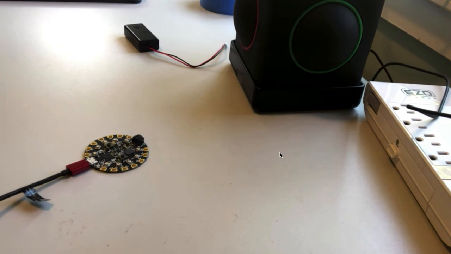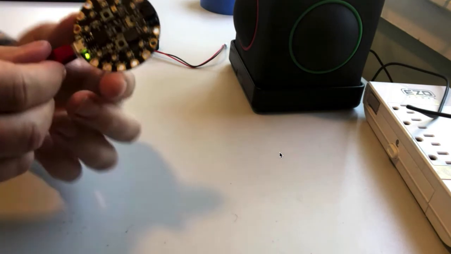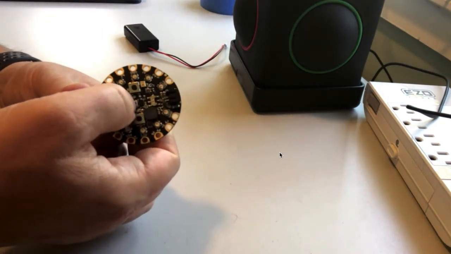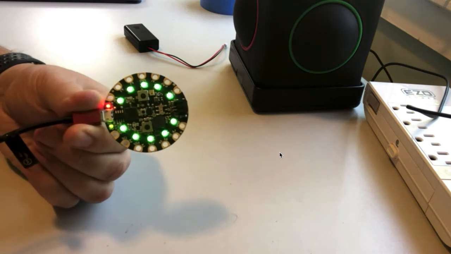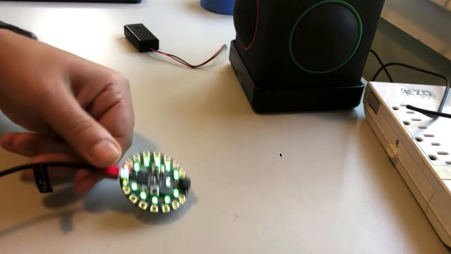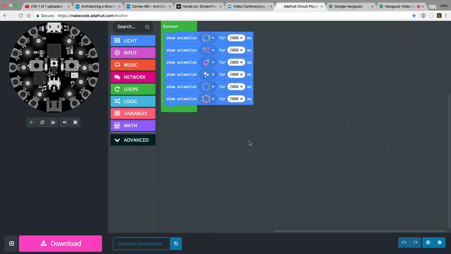Now, the center button on your Circuit Playground Express here says Reset on it. And I'm going to click on the one on my physical device. And when you do that, you should see that the Circuit Playground Express lights turn green. And that essentially is saying, give me a program. I am ready to receive a program.